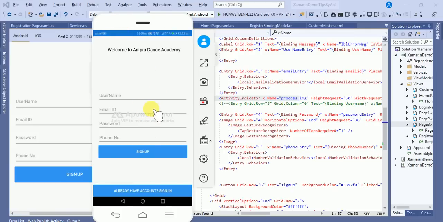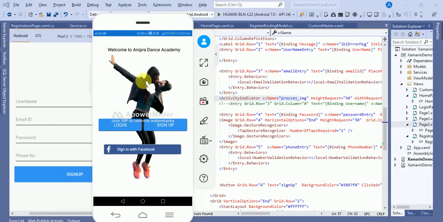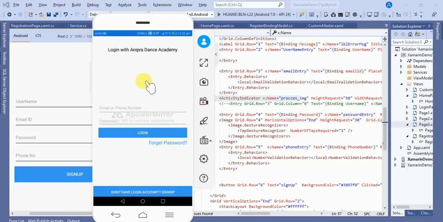Basically, what is this screen? For the tutorials only, I installed an app, Power Mirror. What will this do? This will cast my Android device over here on the PC. Whatever I do on my mobile phone, you can see I'm doing it on my mobile phone. I will just click on the login button, and whatever I do on my mobile, the same thing will be reflected on this screen. This is only for the video purpose, because you cannot see my mobile screen.